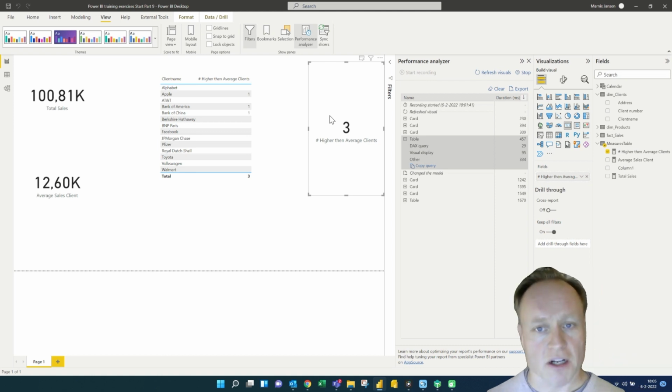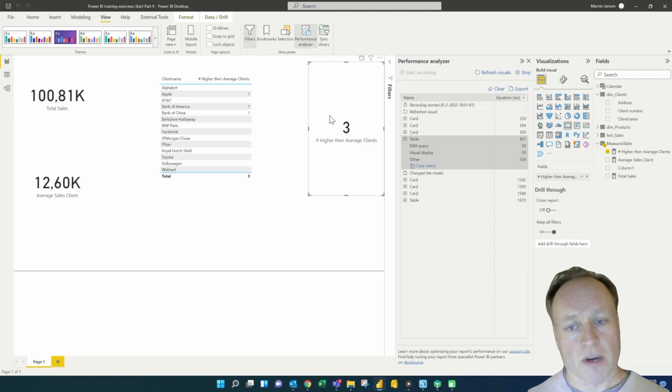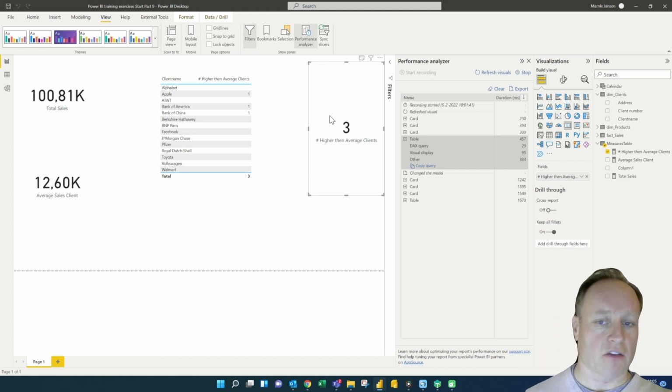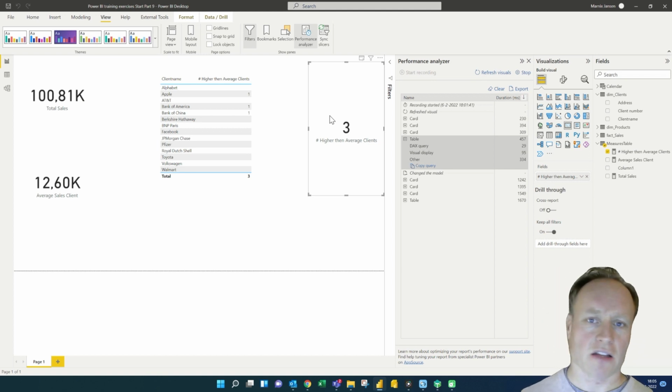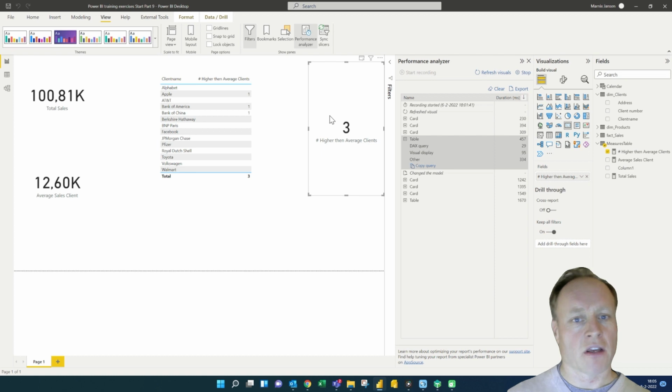So this makes it far easier than the ways we had to do this before. If you wanted to debug before this feature came around, you really had to use variables, and it took far more effort and far more time in order to debug one of your measures. This makes life a lot easier. So I just wanted to give you this demo.